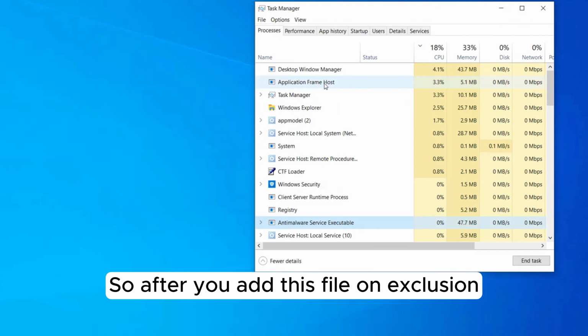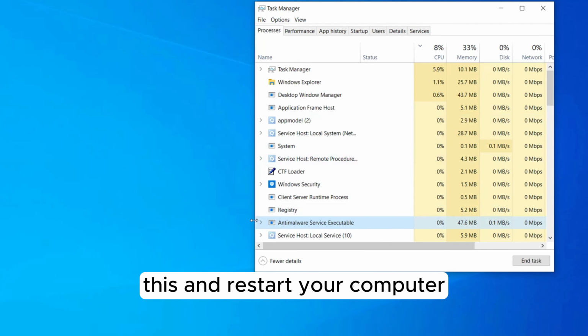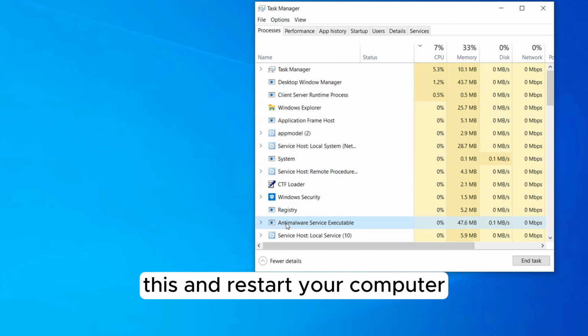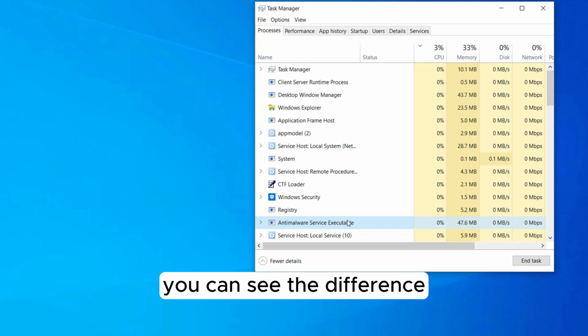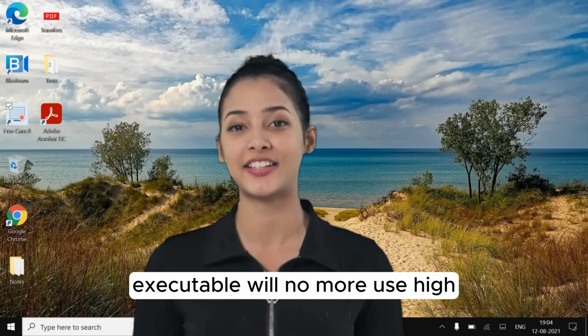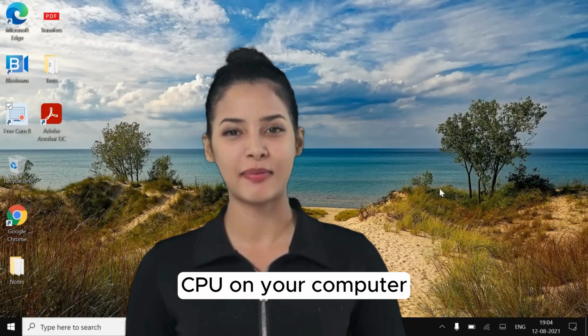After you add this file to the exclusions, you can close this and restart your computer. After you restart the PC, you can see the difference. Antimalware Service Executable will no longer use high CPU on your computer.